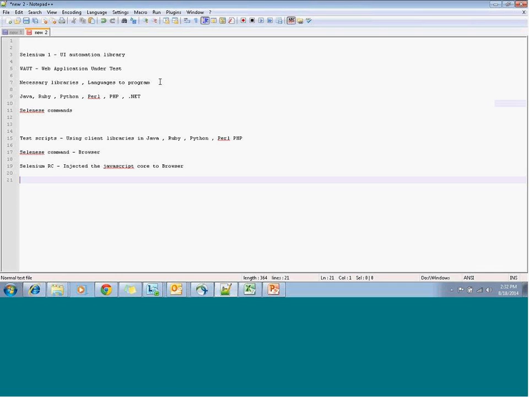So this will launch the browser and it will basically perform the desired action that you need to perform on the web application under test. That's what you call the website you're going to test for the user you want to test. Again, loading on the browser, right?